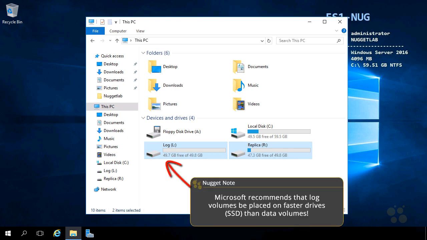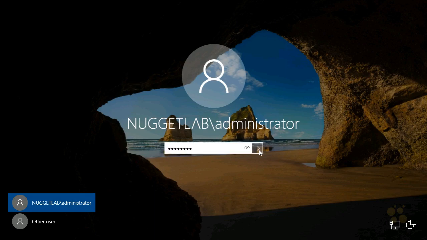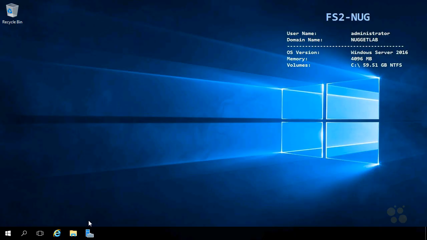to FS2NUG. The big requirement here is your volumes must be of the same size. So your replica volumes must be the same size, and your log volumes must be the same size. And if we flip over here to FS2NUG real quick and just verify that, go ahead and log in as the domain administrator. And from the desktop, launch File Explorer.